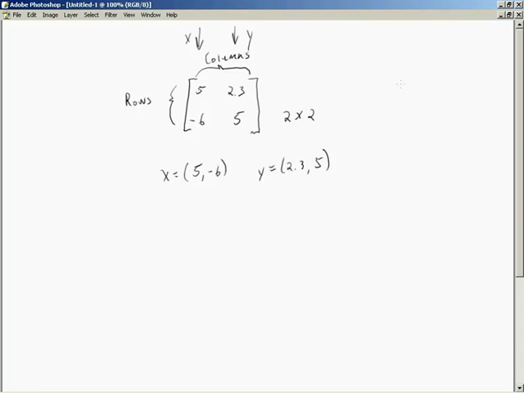And if we had something like 5, 2, 3, 1, and another row 7, 8, 3, 2, this is going to be 4x2. Remember, we have 4 rows and 2 columns, so 4x2. So now you know exactly how that works.